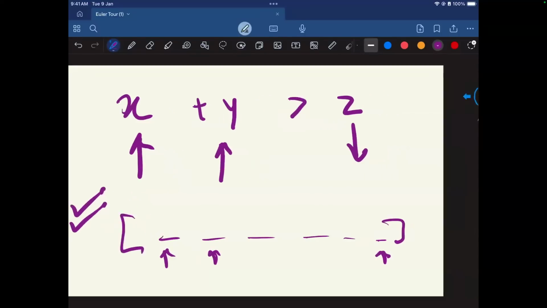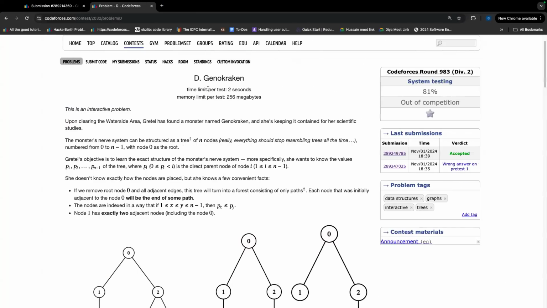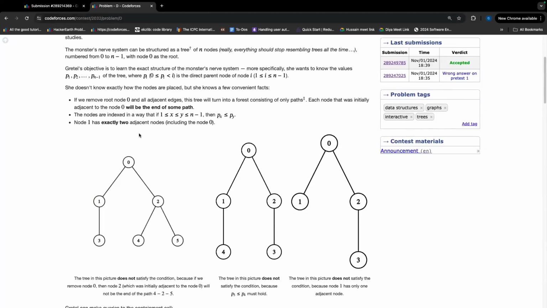Amazing. Now, guys, if this much is indeed clear for everyone, let's move on to Genokraken, which is one of my favorite problems. Okay, upon clearing waterside area, Gretel found a monster. Okay, this much is just useless. So what does the problem say?